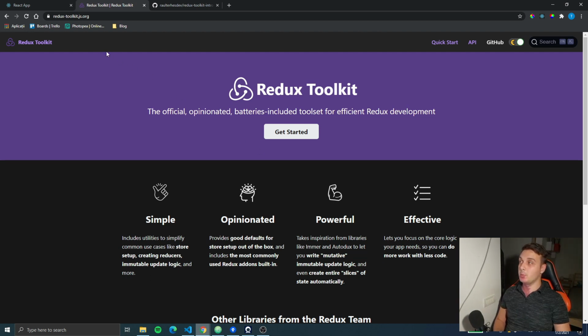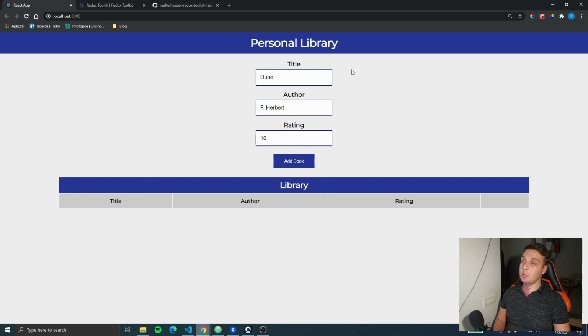Let's see what we're going to build today. We're going to build a small personal library application with two sections. At the top, we're going to have an input section with the title, the author, and the rating for a book. Then we can press the Add Book button and it will add it to our table. If we want to remove a book from our library, we just press the X button here.